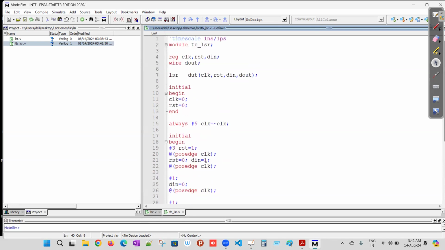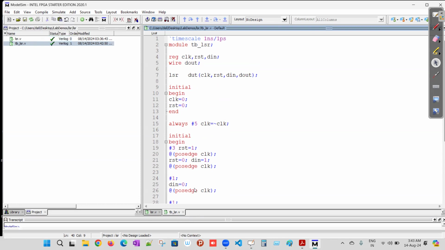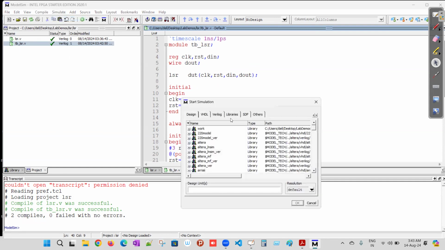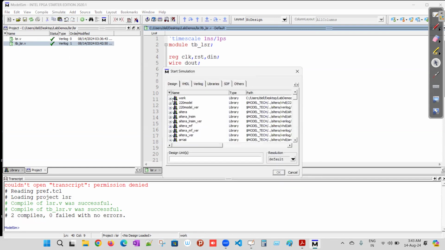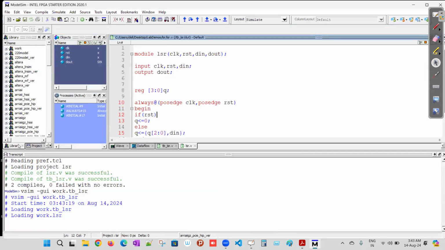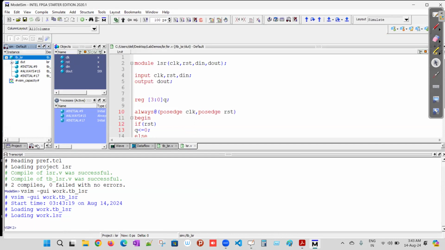Now what we have to do is compile this. Compile, see whether there are any errors. No errors. Now you go to simulate, start simulation. Try to locate this work folder and there's a plus sign here. Click on that. Select your test bench module. Click OK. Now wait for the sim tab to come: library tab, project tab, sim tab.